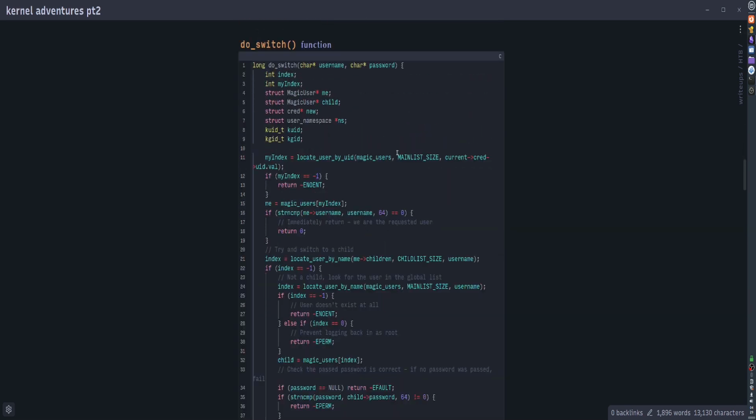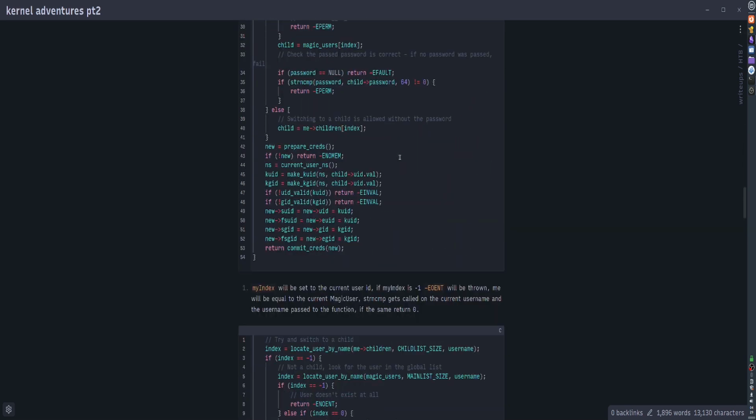The doSwitch function. My index will be set to the current user ID. If my index is -1, -ENOENT will be thrown. Me will be equal to the current magic user. String compare gets called on the current username and the username passed to the function. If the same, return 0.